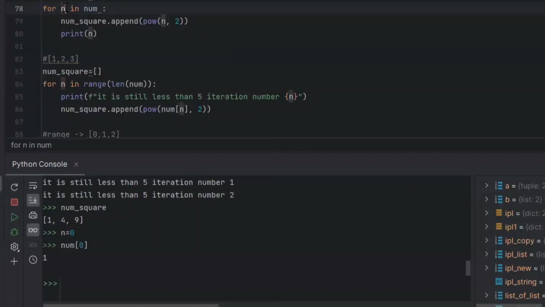So Ankit, in line number 84, here it is for n in range of length of num, right? Here the value of num is 1, 2, 3. So the length will be 3, right? Right. So for the 84th line, the last condition will be n is equal to 3, right? No. So when I say range 3, it will give you 0, 1, 2.